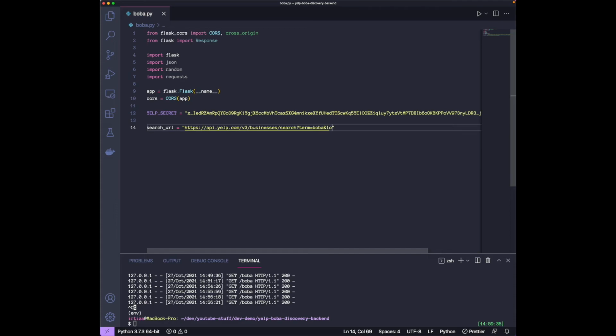And then we have the location. This is going to be what location you want the results to be from. In our case, I'm in San Francisco, so I'm going to put SF, which is short for San Francisco. And then you give it a limit. This is the number of businesses it's going to return to you. And from there, we're going to pick one randomly. So in this case, it's going to return to us 50 businesses, and we're randomly going to pick one. All right, and then we have our headers dictionary, which is going to be our authorization header.